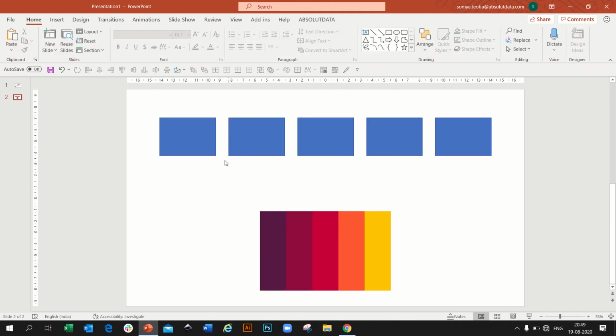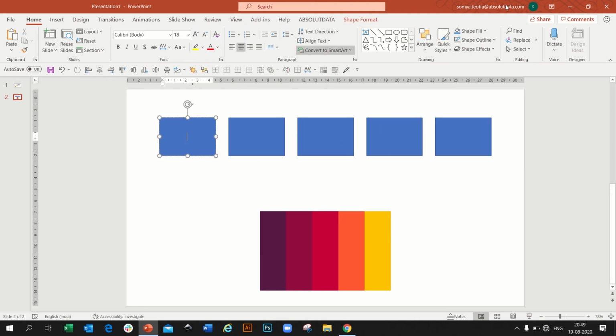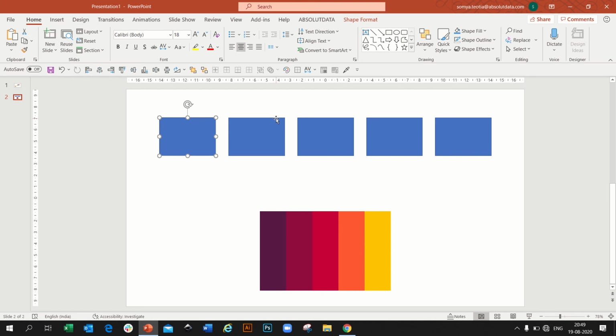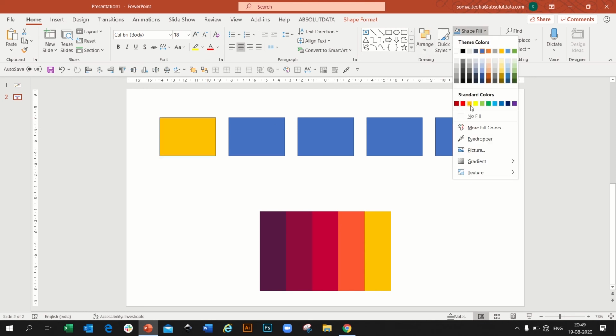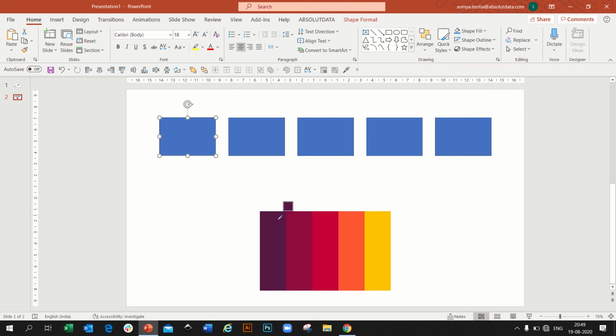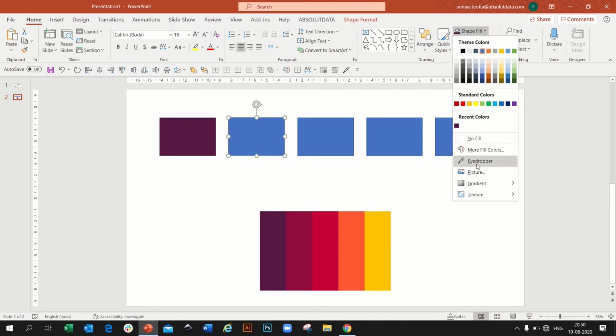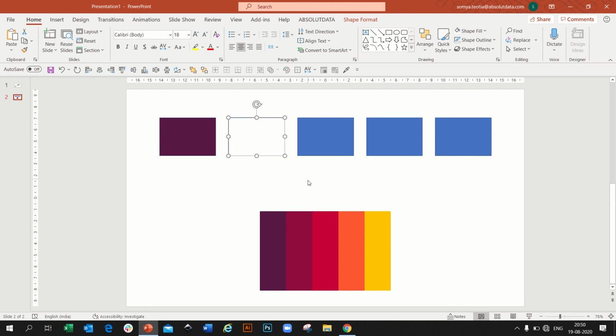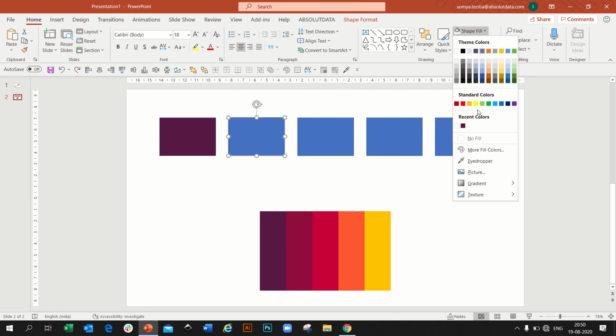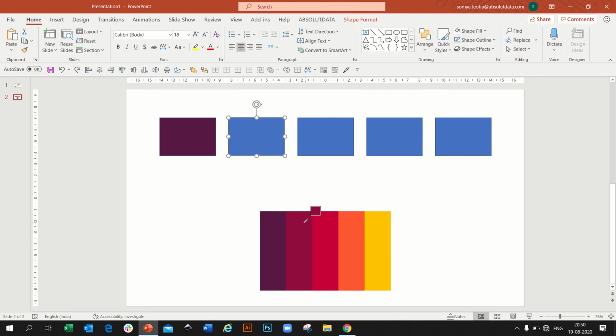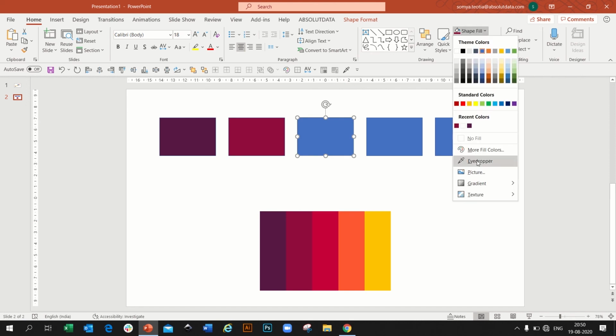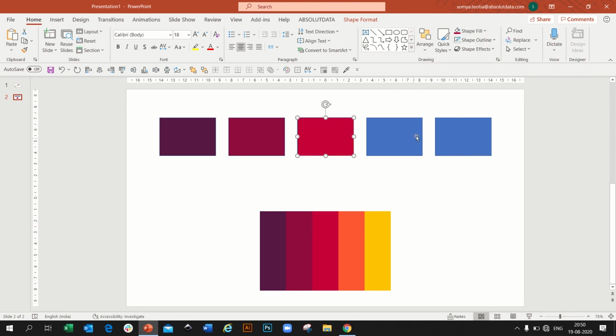Then what I do is, in order to fill these 5 squares with my color palette, I click on the first square, I go to shape fill, I click on the eyedropper tool, and I click on the first color. This process I will repeat with all the boxes and the colors. I go to second box, I click on the second color, likewise to all the shapes.